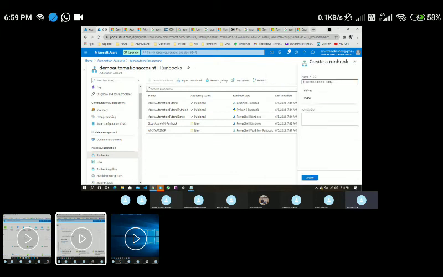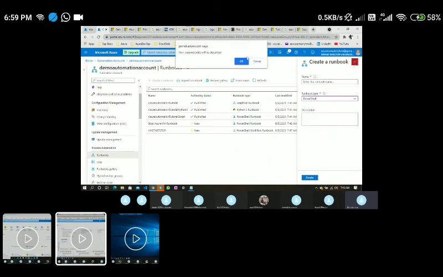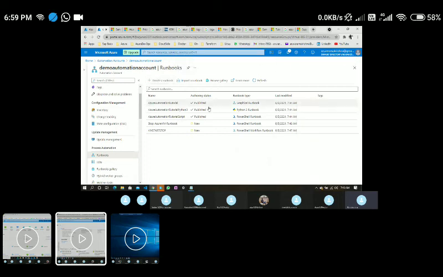Let me click on create, and I can enter the runbook name, select the runbook type, and give the description. I can click on create. So these are the many ways we can import the runbooks. Since I have imported one runbook here, let me see how we can use this runbook.